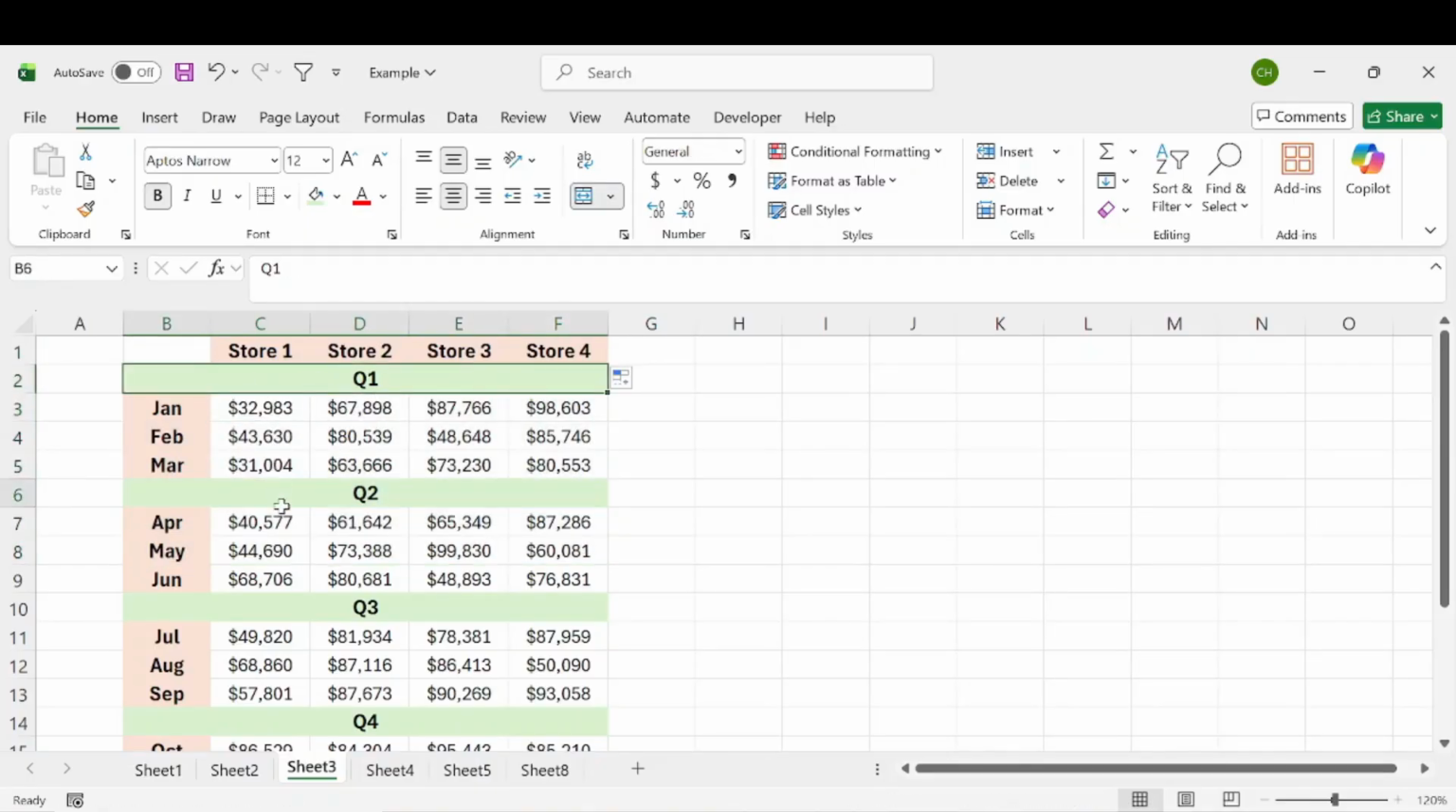Now obviously we have these green bars here that represent Q1, January through March, Q2, April through July, and so forth. So what we want to do is group these quarters together in order to allow us to view them or not. Now I'm going to show you what that means and how you can group these.